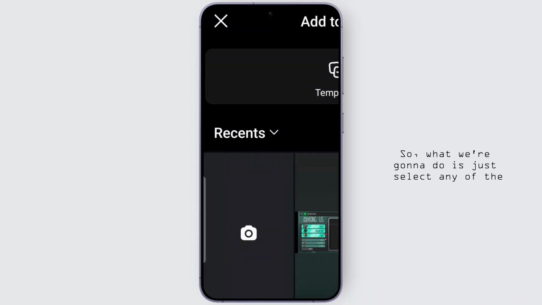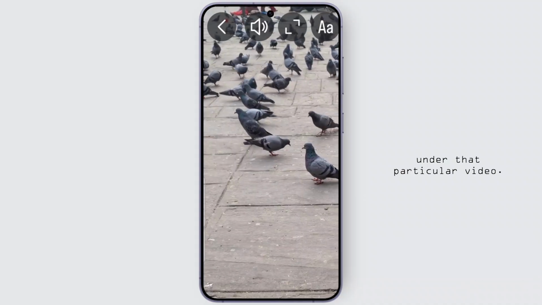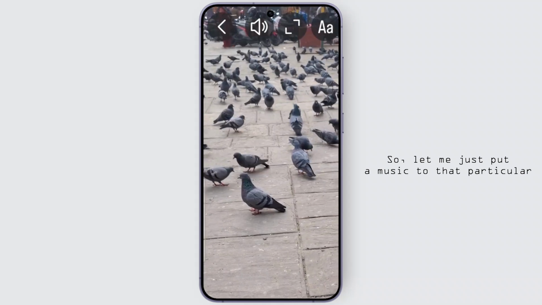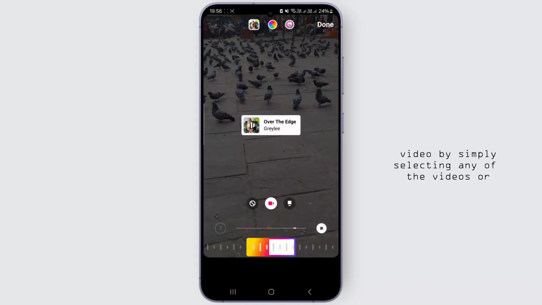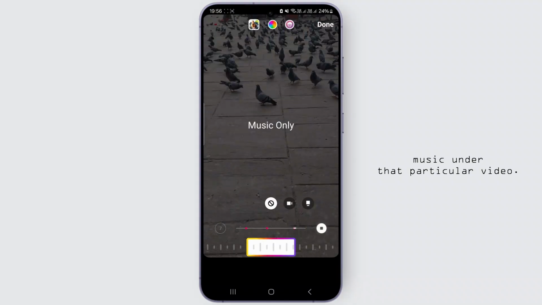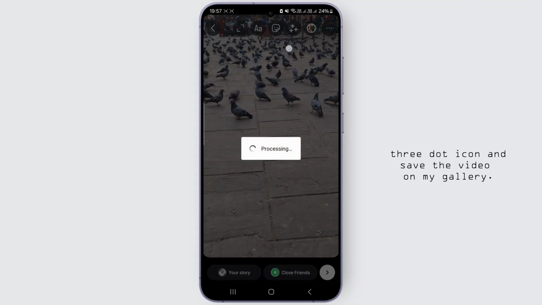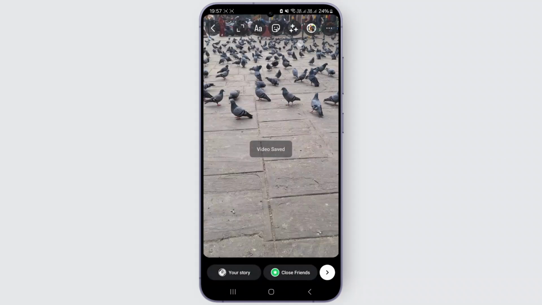So what we're gonna do is just select any of the random videos from your story and put a music under that particular video. So let me just put a music to that particular video by simply selecting any of the videos or music under that particular video. So once I do that, I will just click on this three dot icon and save the video on my gallery. And once you do that, just head back to your WhatsApp application.